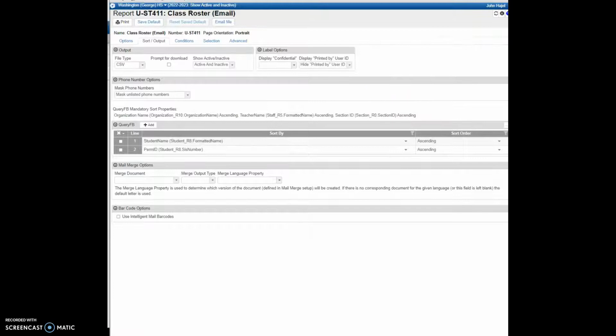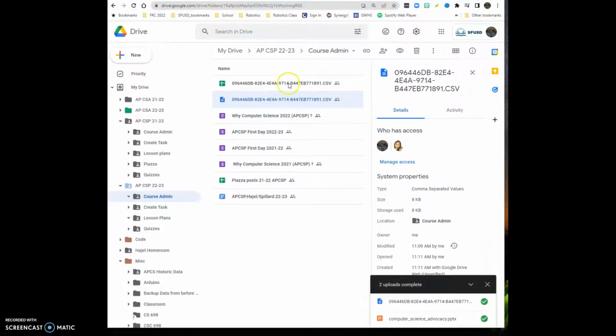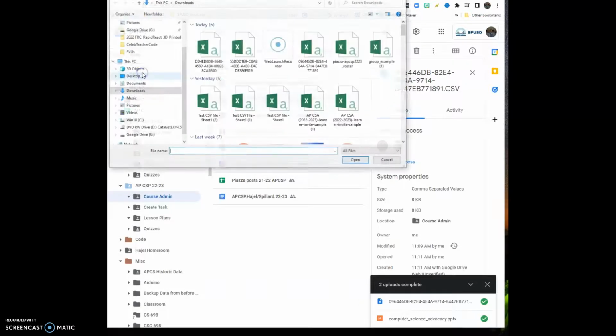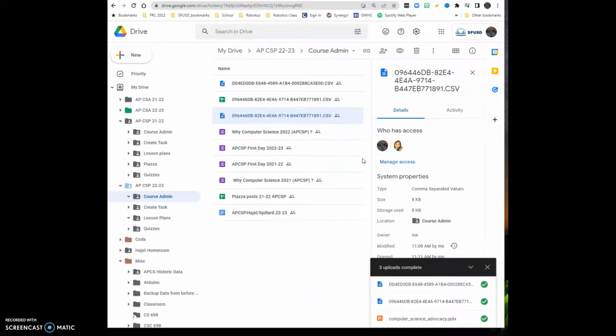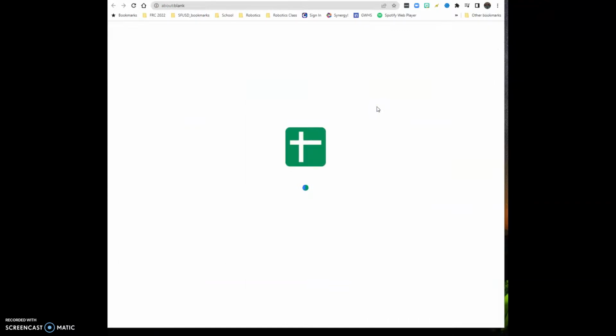Now if you go to Google Drive here, you're going to go New, File, Upload. There's probably lots of ways to do this. Select the file here, and it pops up as this blue file, but what you really want to do is you're going to say open with Google Sheets.